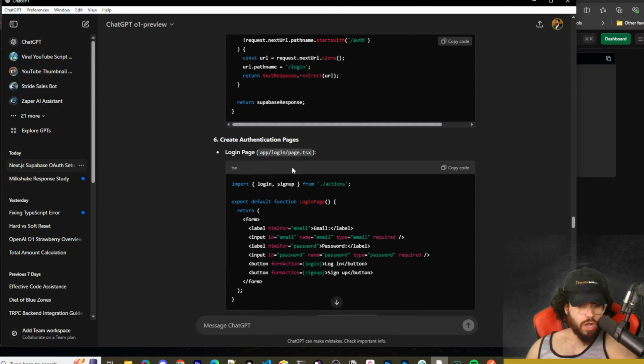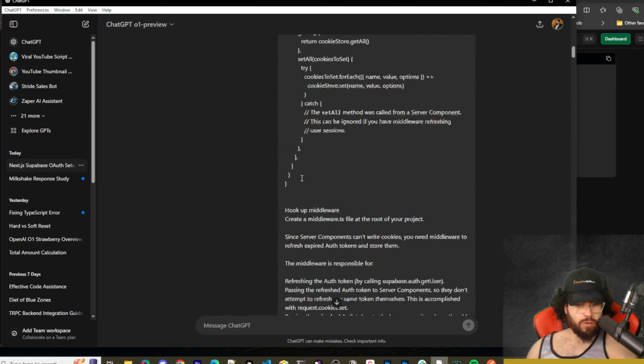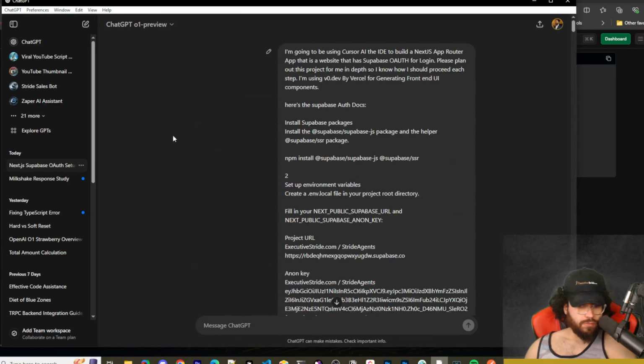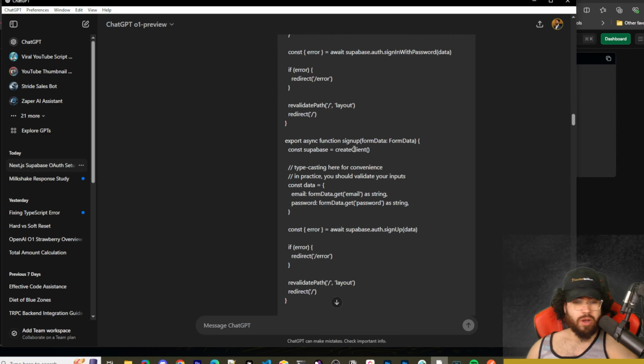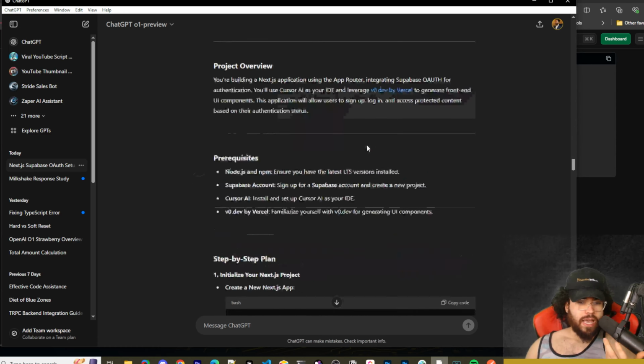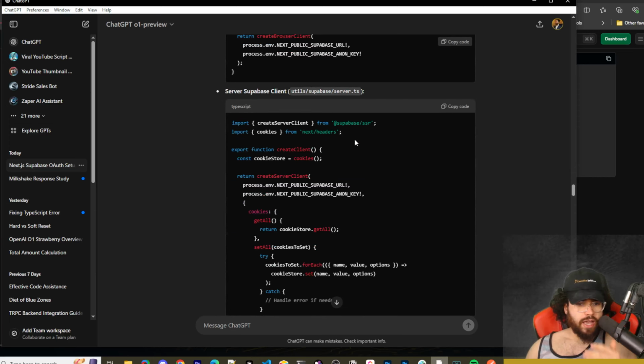There's a reason why when I said Next.js, I specified app router. We're not using pages, we're using app router. But since pages have been around for so much longer than app router, so much of the data that most of these models have been trained on is with pages. So you need to specify app router.